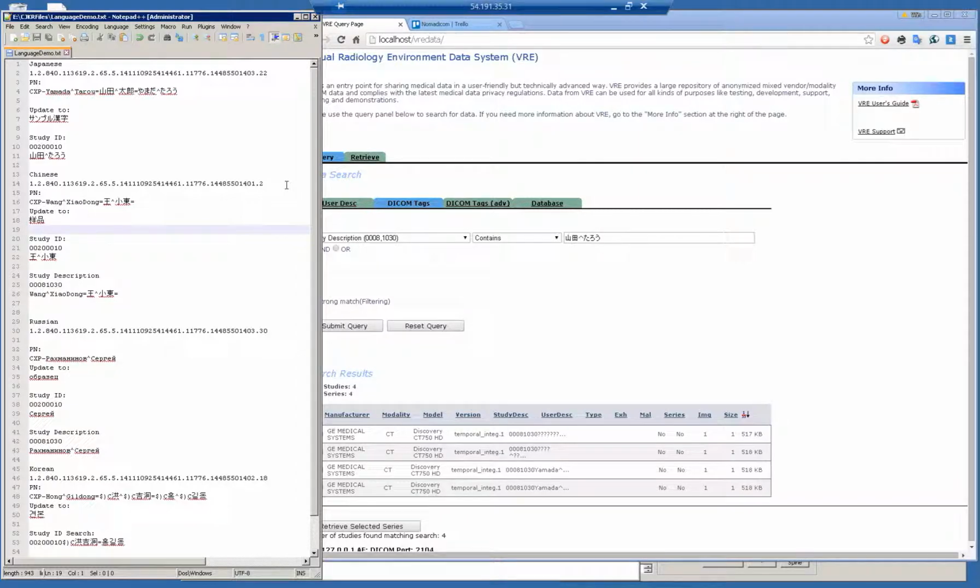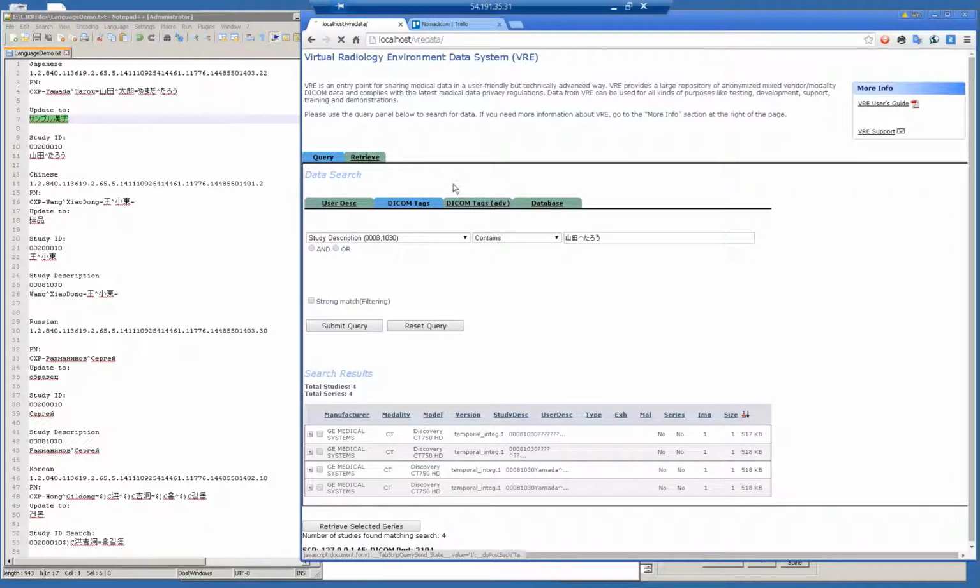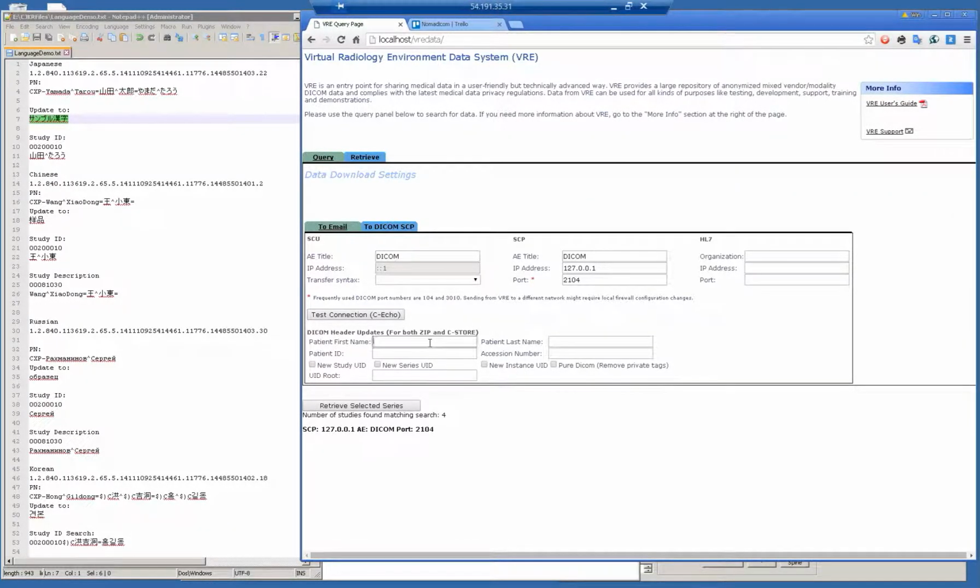If the web browser is configured to view and display various character sets, they'll also display. The next example I'll go through is Chinese. Before I do that, I wanted to show how VRE can update the header using sample character sets. In this case, I'm going to put the Japanese words for sampuru kanji, sample kanji. I'll retrieve that into my SCP.